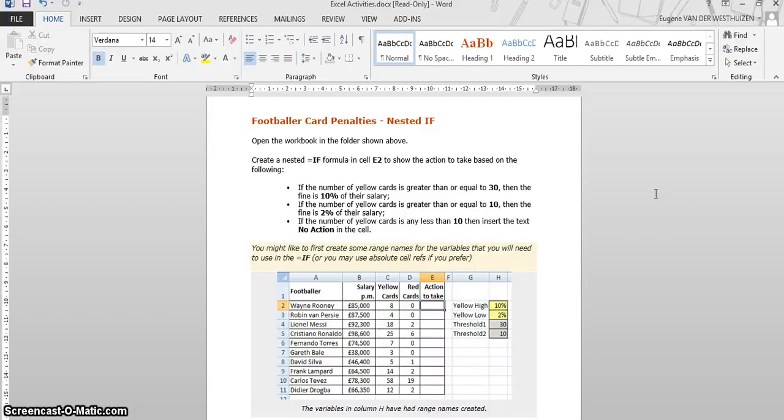Okay, in this video we're going to have a look at if statements, and in particular we're going to look at the nested if statement. So an if statement basically tests for a condition and then has either a true situation, so that condition is met, or a false situation when the condition is not met.